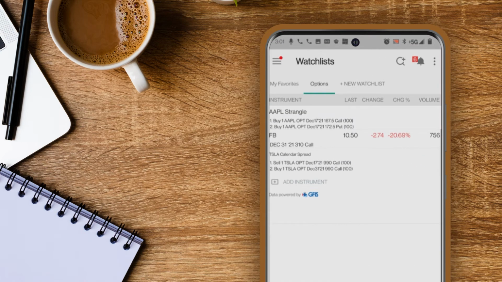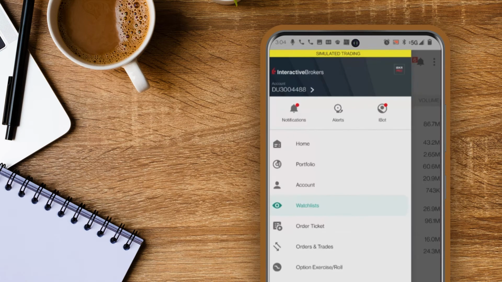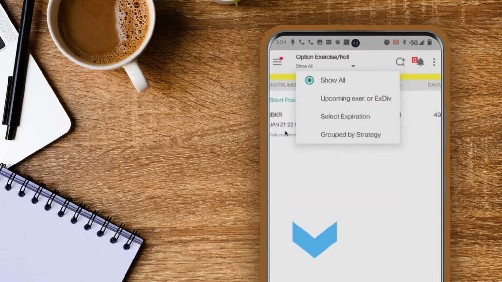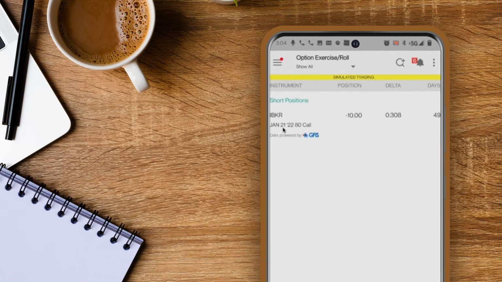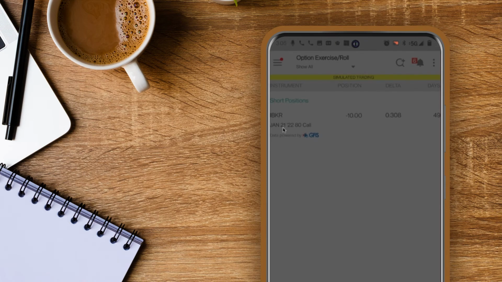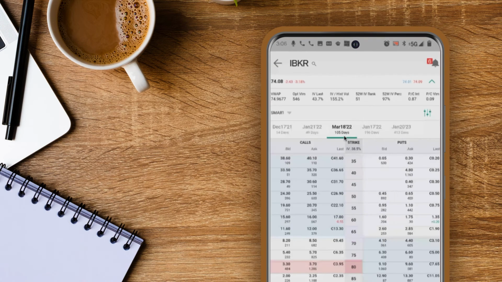IBKR Mobile has just introduced a tool for option exercise and roll. To use this new tool, open the option exercise roll from the main menu. At the top of the screen, you can show all, view the upcoming exercises or ex-dividends, or choose an expiration. Tap a contract to view details, then choose to close the position, roll the position, or view. I'll select roll and transmit the order.